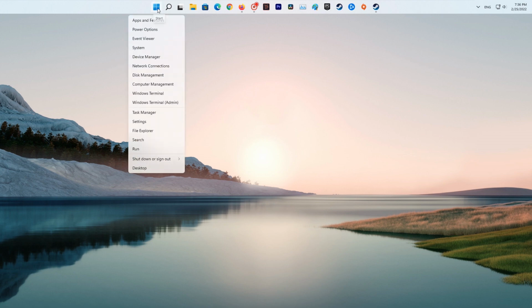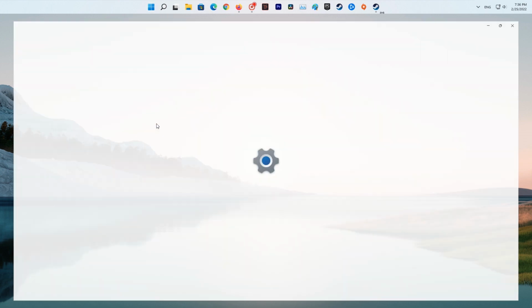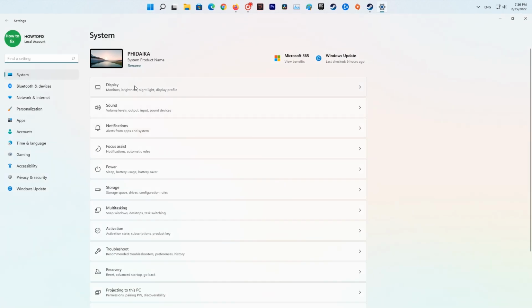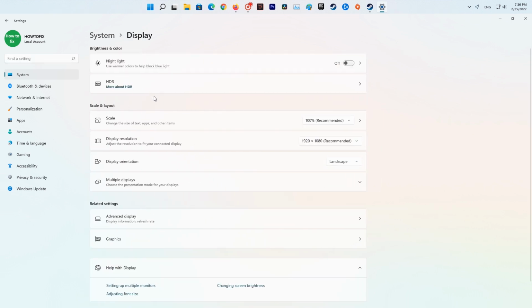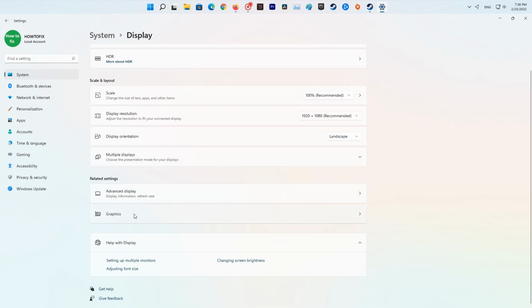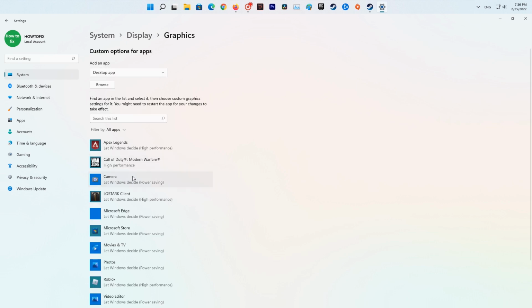Method 2. Set graphics preference to high performance. Open Settings, then select Display. Under the Display section, click Graphics. Click Browse to specify the file location of Elden Ring.